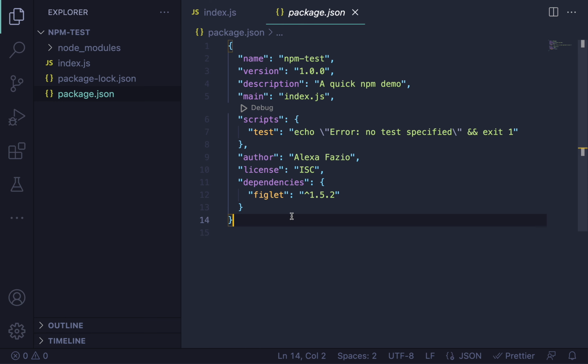It's going to also list our dependencies. So as you can see here, our dependencies are Figlet because that's the package we installed. If we installed more packages, they would all appear here. You can see like the author is also here somewhere. Yep, me. This is just all metadata about our project.